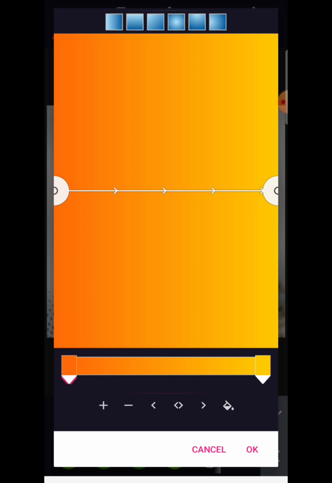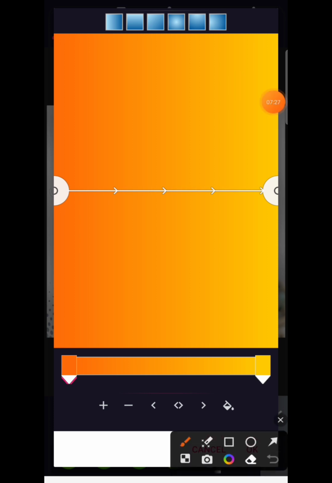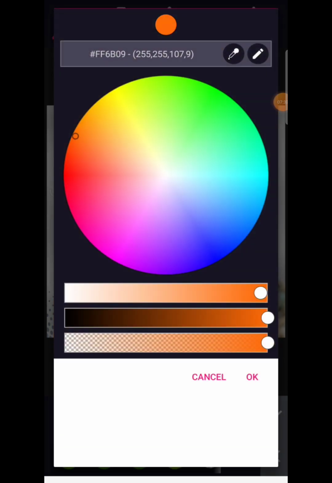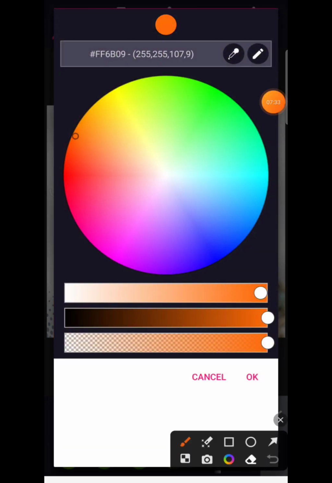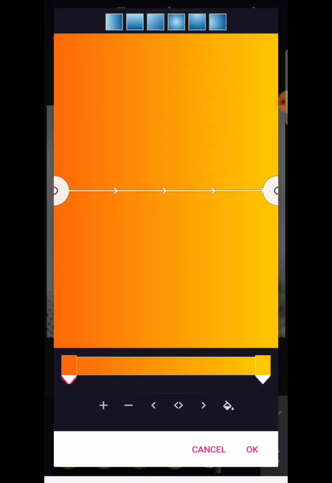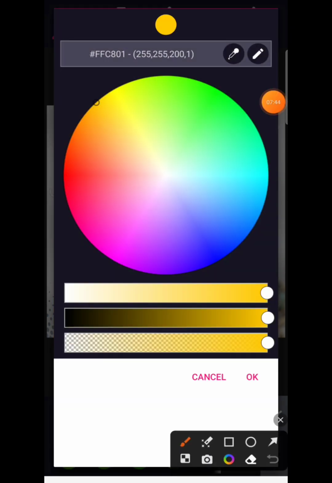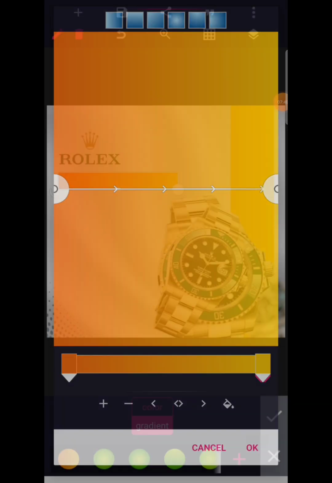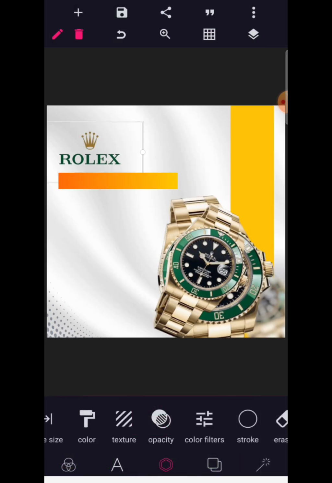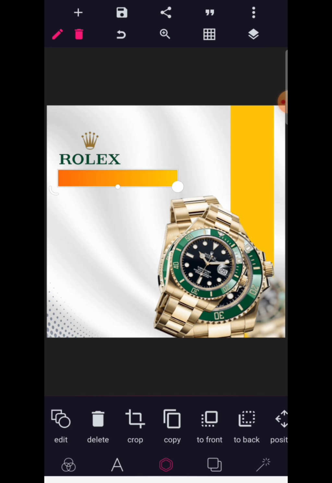So the first gradient, which is this, let's check the color codes. The color that you will use here is F6B09. Click OK. Let's check the second. It's FFC801. Click OK as well. So we have this, and I'm just okay with it.